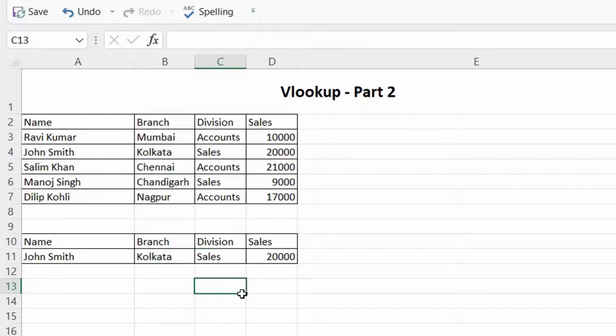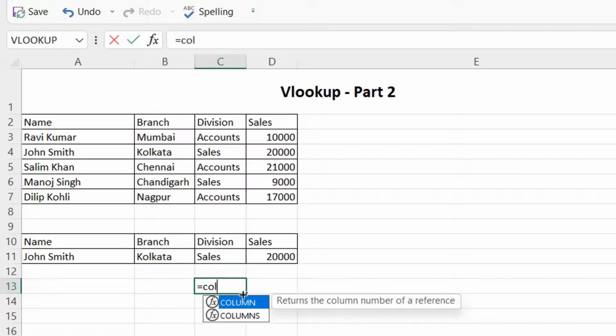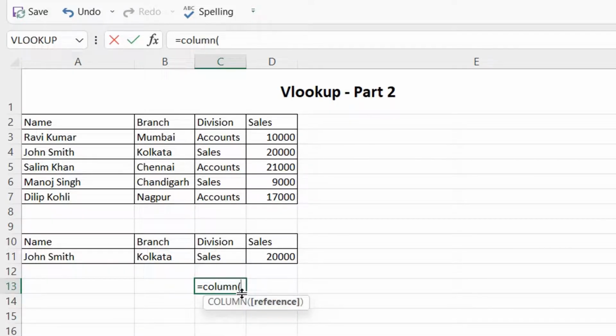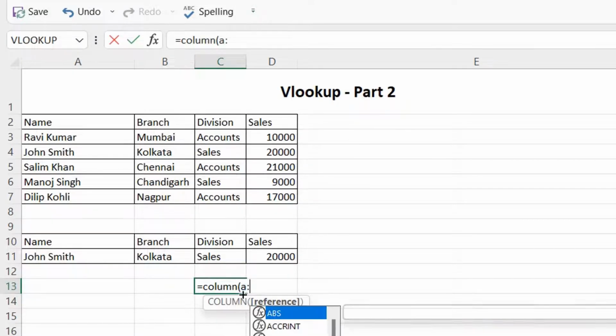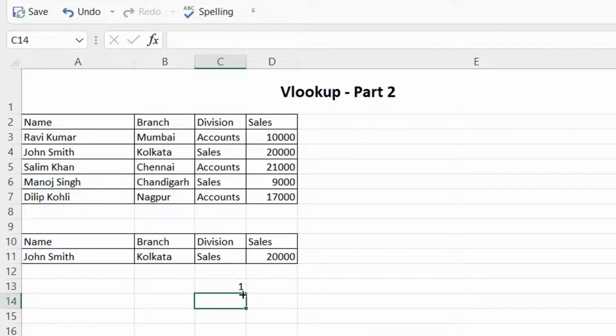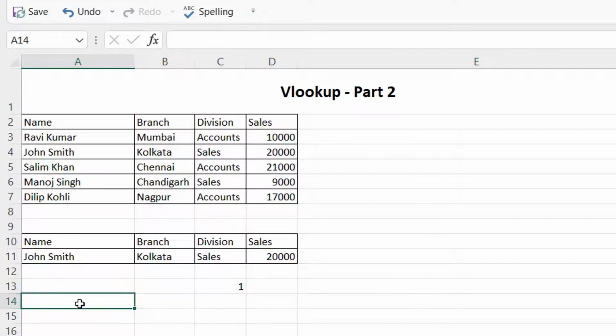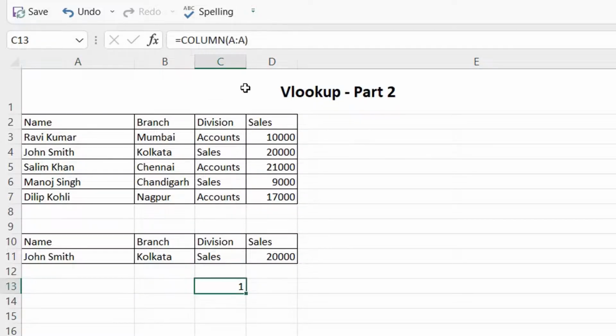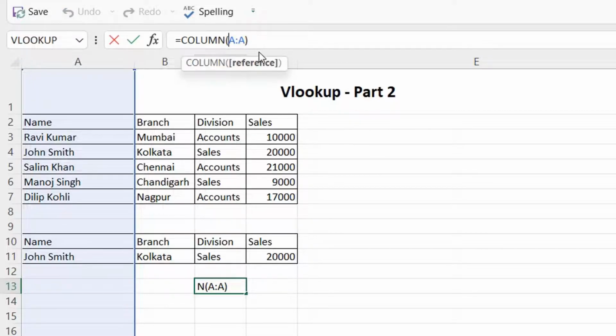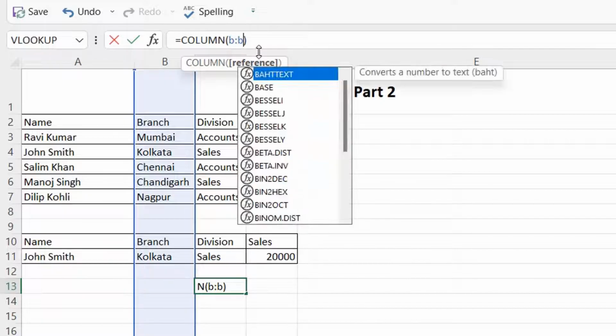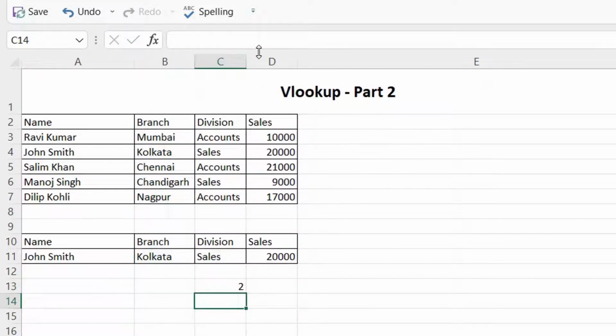It's very simple. If you see the COLUMN formula, if I just do COLUMN(A:A), it is 1. That means this is the first column. Column A is 1. So if I do B:B, it is 2, and so on.